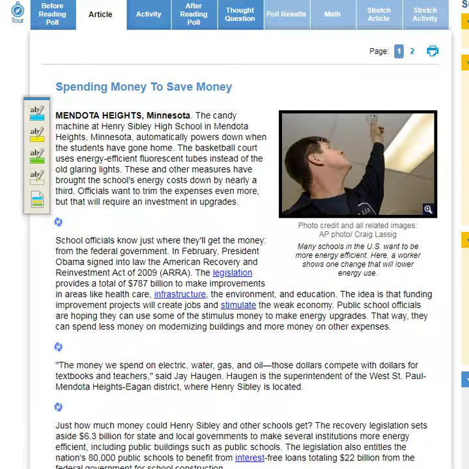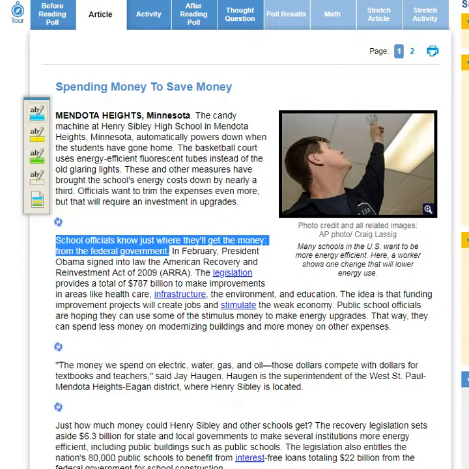So here's our article, and at that point I want to go ahead and read through this entire article, but I'm going to start right here at the second paragraph. So let me show you what I would do. School officials know just where they'll get the money from the federal government. Well, now doesn't that answer one of our questions? That answers how schools get the money. So I would go ahead and highlight this and make this blue.